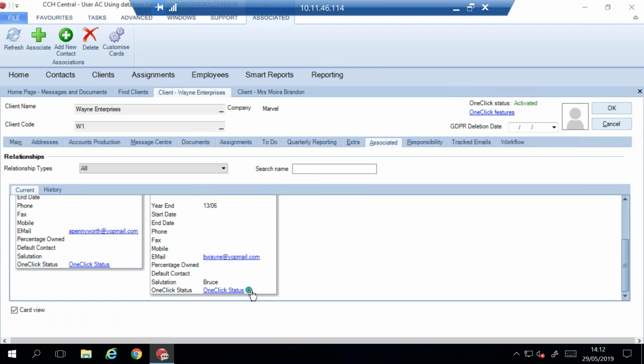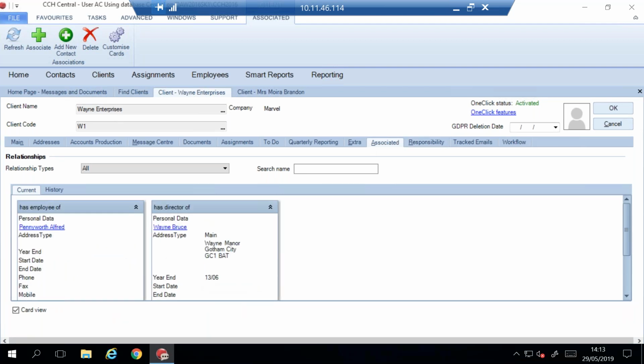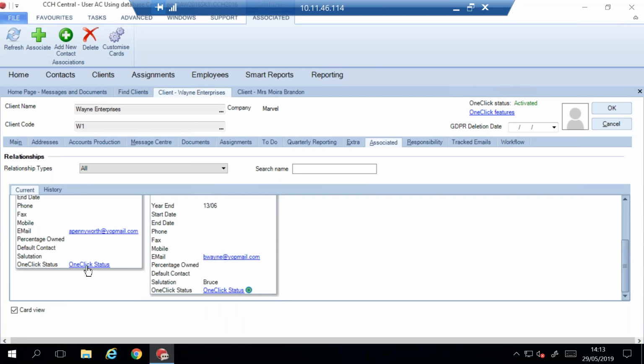You can see that because he's got the little OneClick icon here, which shows his status is activated. If you wanted to activate any other contacts to have access to Wayne Enterprises, maybe there are several directors who work for one particular business, or maybe it happens to be a husband that needs access to his wife's client account, you can do that. CCH OneClick is very, very flexible for those particular scenarios. You can do that through this associated contact tab, so you can see anyone who's associated to that particular client account. If you want to give them access to that client account's workspace, for example here with Alfred Pennyworth, you can choose to click into OneClick status.